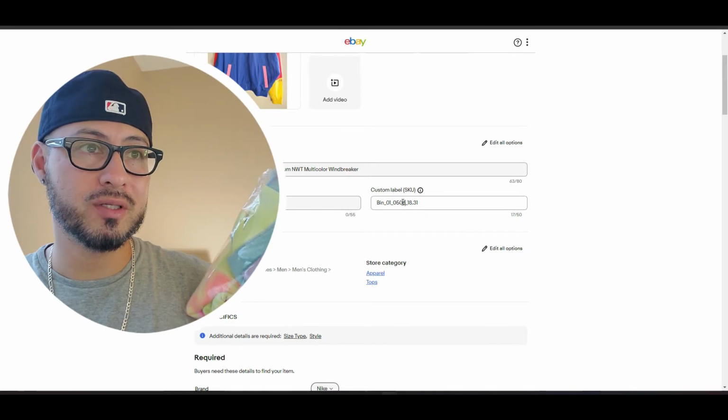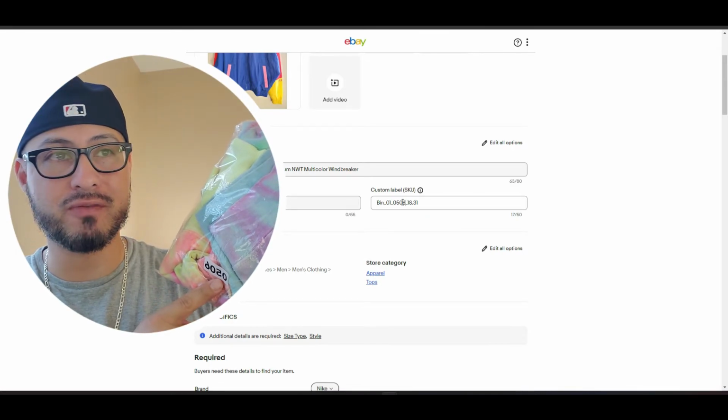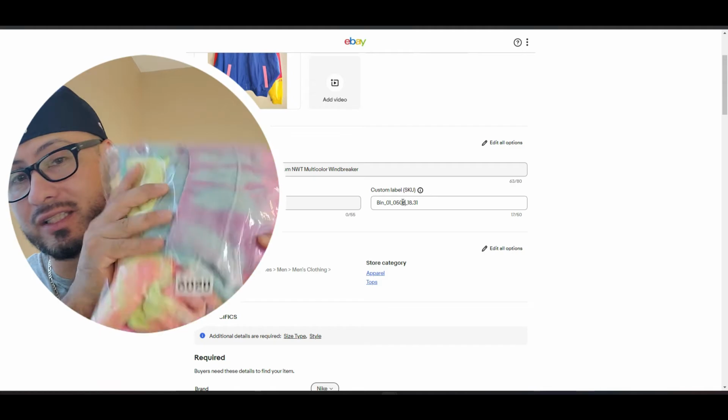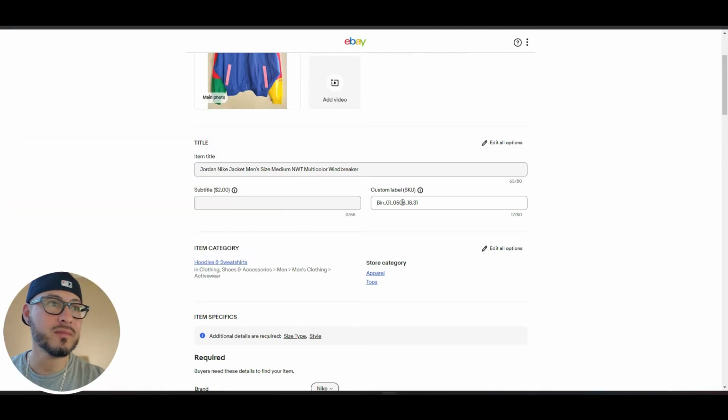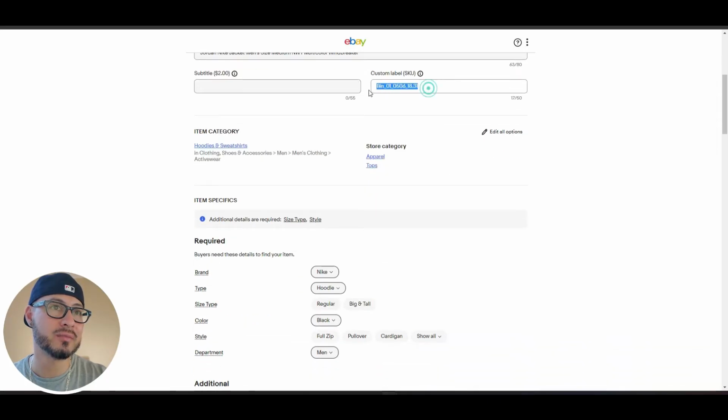I'm gonna go to the bin 1. I'm gonna pull out the bag with 0506. Found the jacket. Obviously this is not the jacket, but it's your example. Okay, so I'll put that back later on. And that's what your custom label SKU is. It's specifically for you and how you're gonna locate your items.